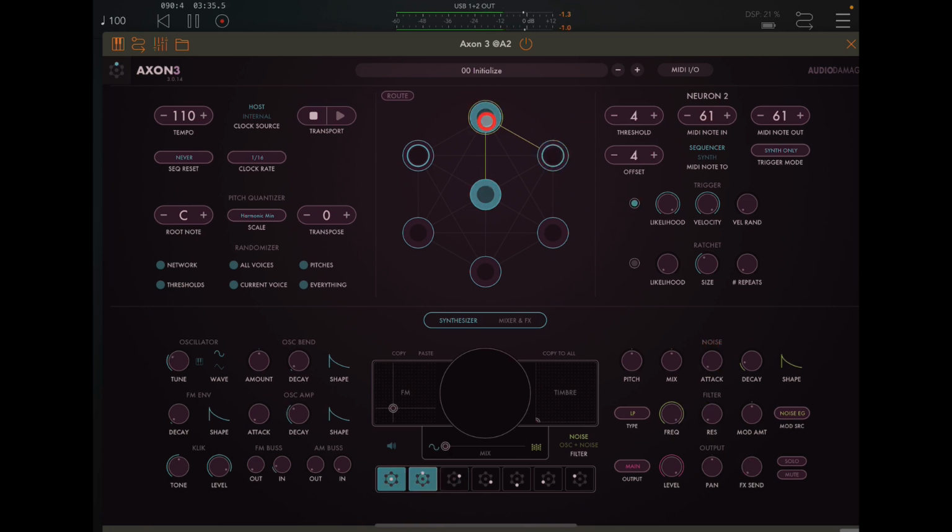Okay, go back and select neuron 1. Very cool. Now we can also make adjustments to the first one. Like this. And if we choose our snare now, we can control different aspects of the sound, how it triggers, etc. So we've got a ratchet control here. Likelihood at the moment is 0%. So let's put this on 100%.